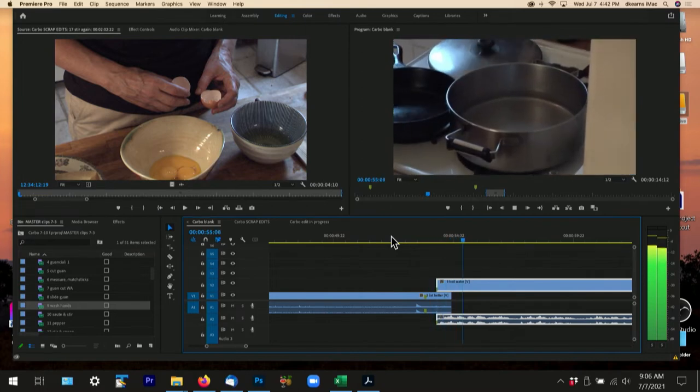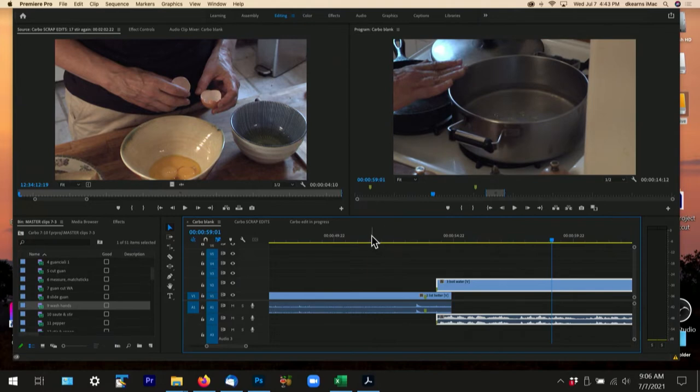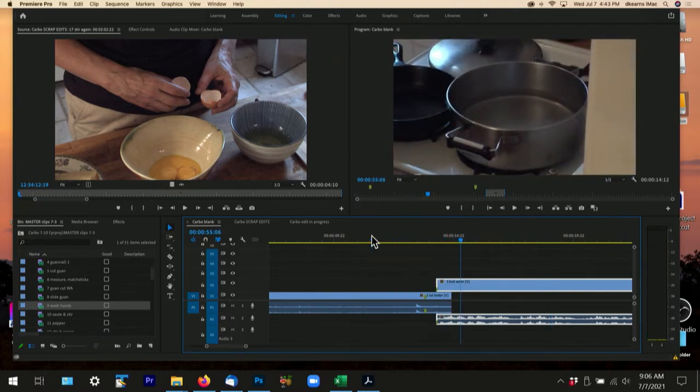Okay, I'm gonna add a little olive oil to my water. Not too much water because it still seems a little.